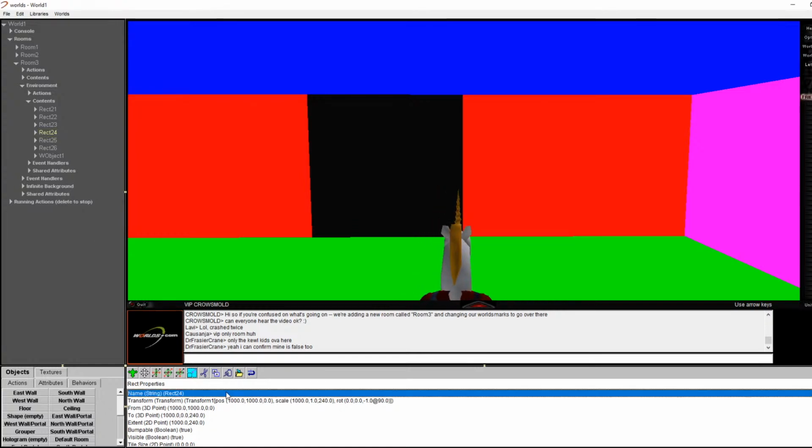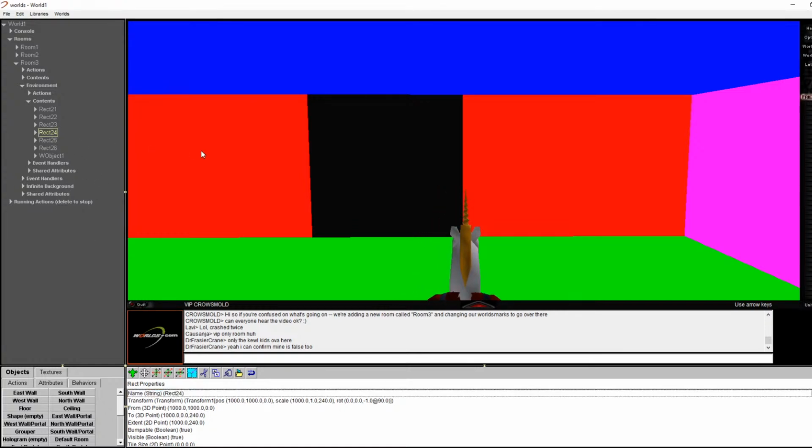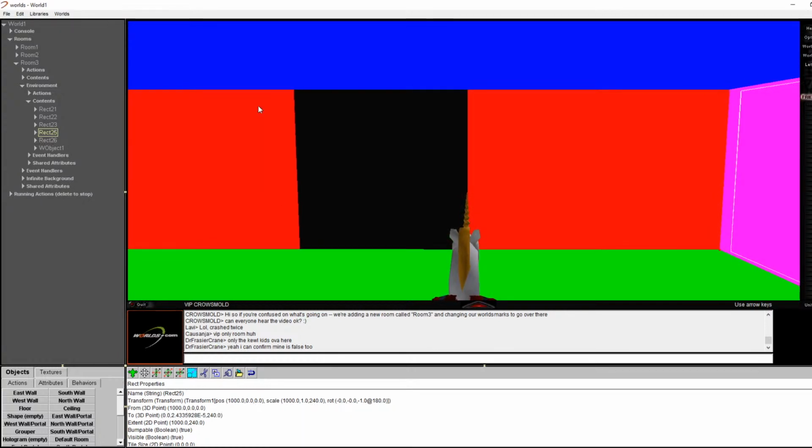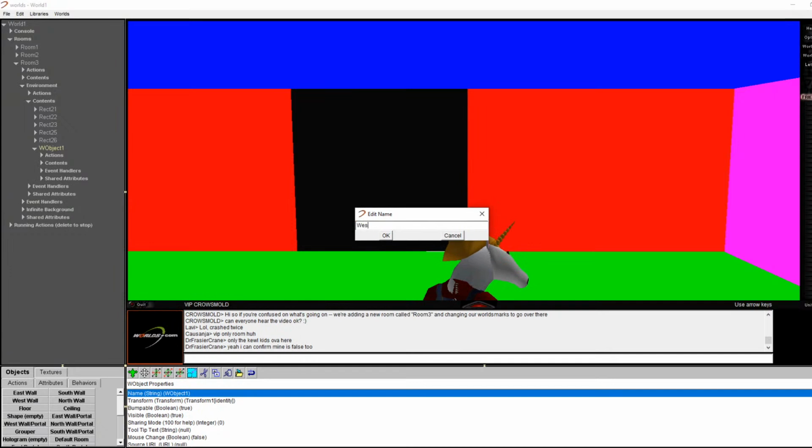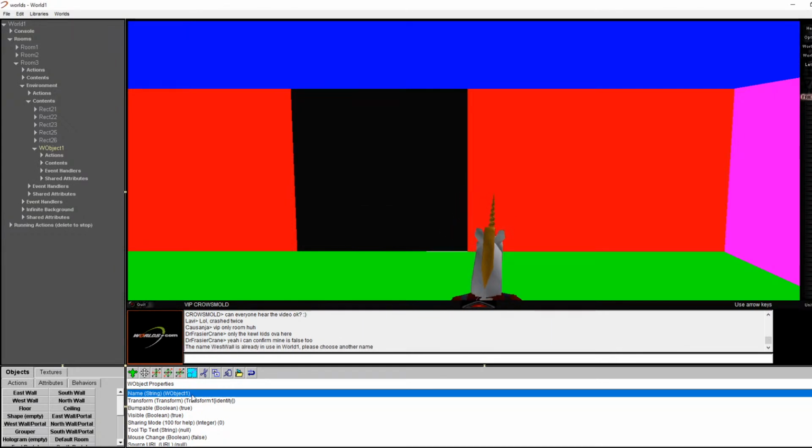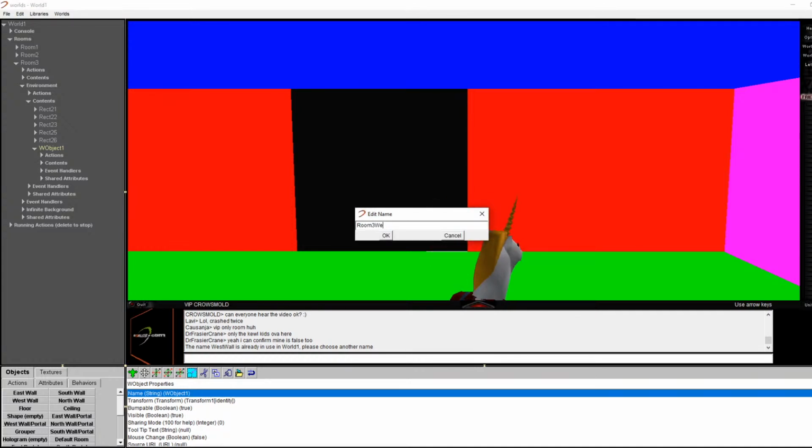To delete something, select it. Either hit the delete key with it selected. Just kidding, that doesn't work. Hit the cut button over here, and it'll delete that. And so now we only have this W object 1 on the west wall. What I'll do is rename this west wall. West wall is already in use in World 1. Okay. This is room 3 west wall.